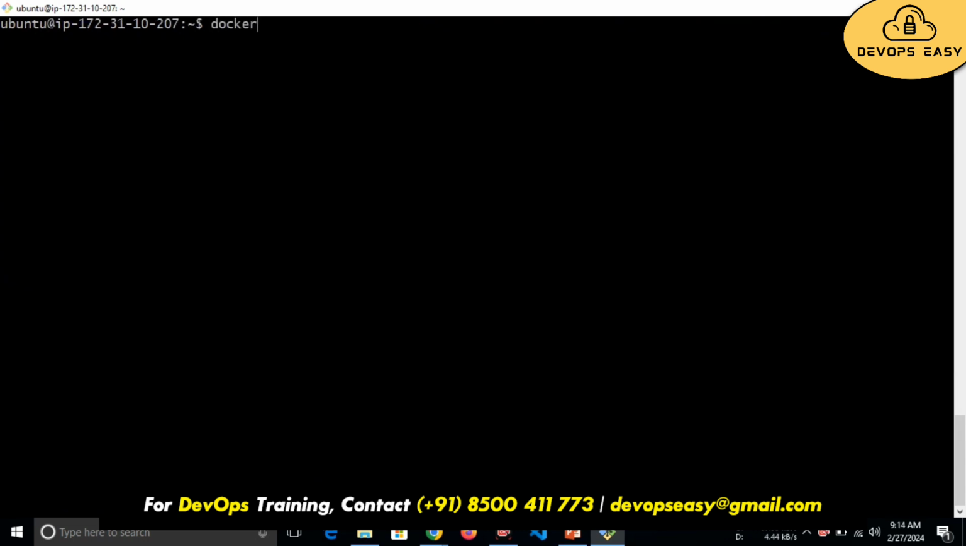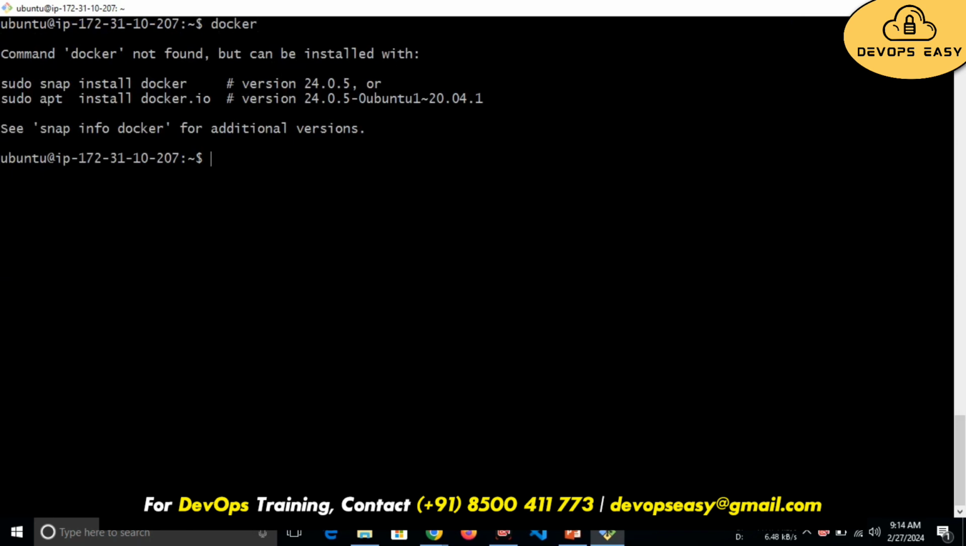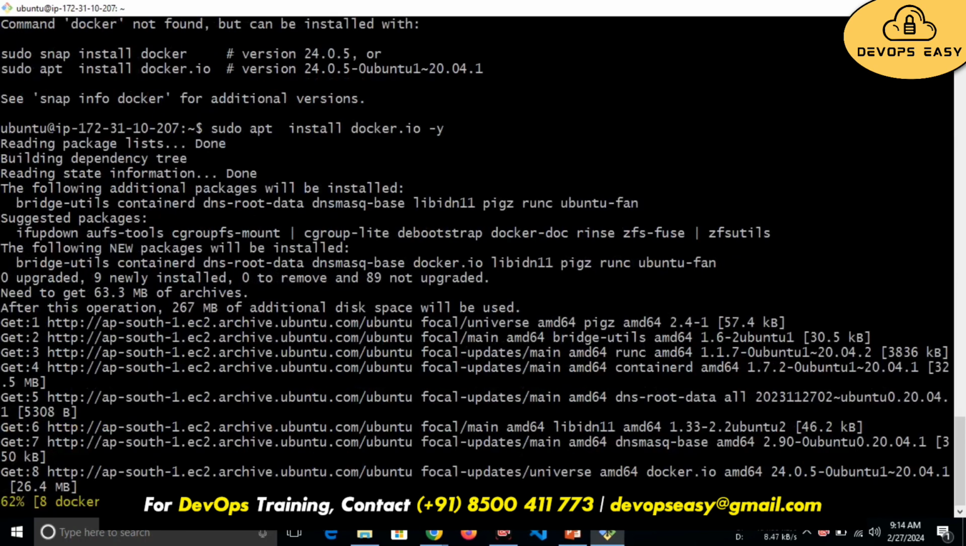I will just execute docker. It is giving a hint: command docker not found, but can be installed with a command. So it is hinting that Docker is not installed. If you want to install it, execute this command. I will execute that, just giving -y, meaning yes, install this software. That's it, Docker will be installed simply.